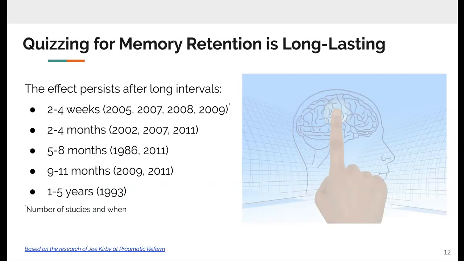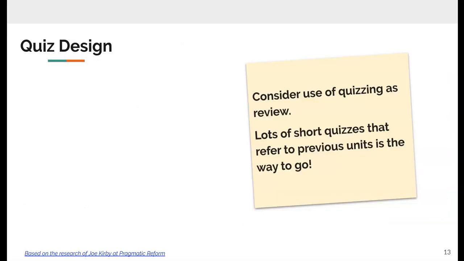It's important to recognize that quizzing for memory retention is long-lasting. There are a number of studies that have been done to verify the effect persisting after long intervals, all the way from 2 to 4 weeks after, up to 5 years. So let's look at how you might set up your quizzes now to become an effective way of reviewing material for your students and use quizzes as a teaching tool.